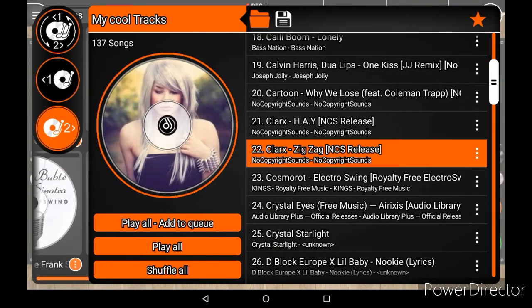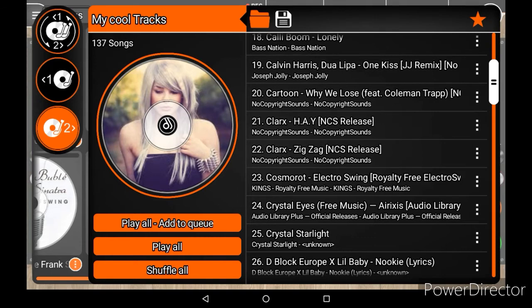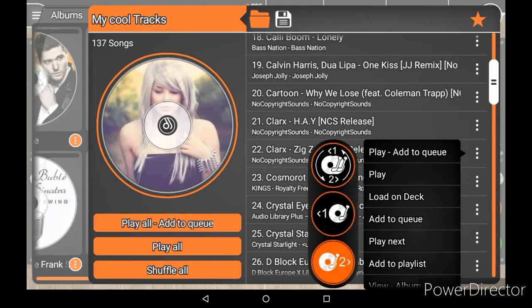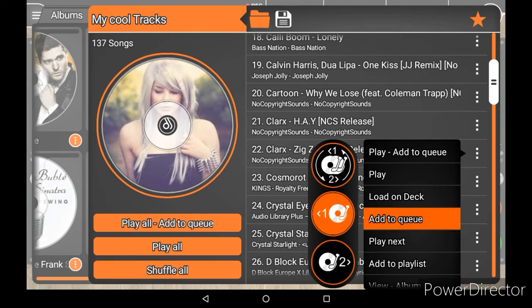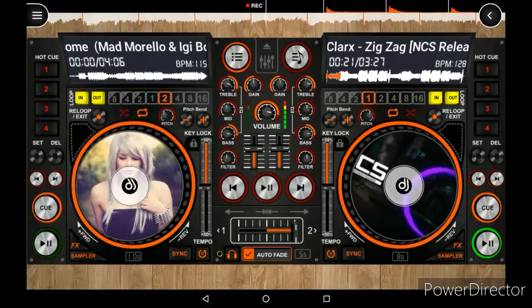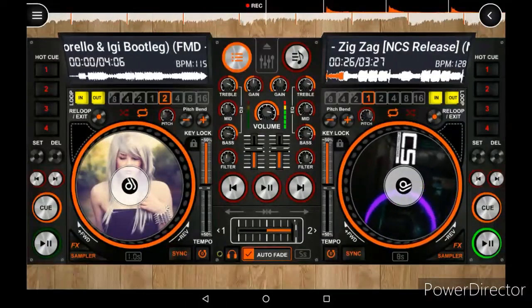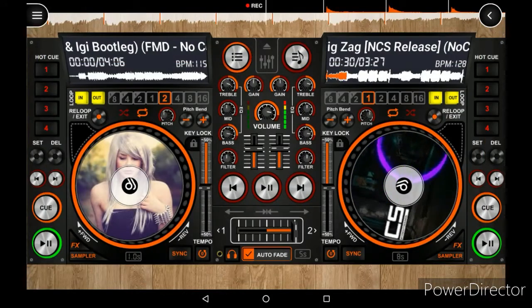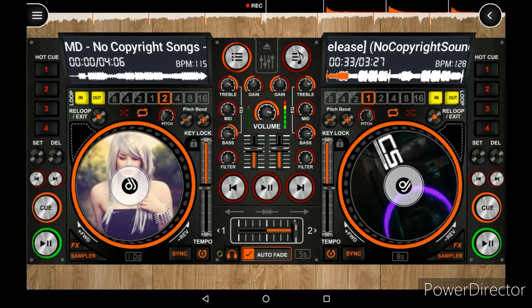Right, if I hit the track, it will play it immediately. Okay, as I say, you can then load that either on the deck directly or to the queue. So if I want that on deck 1 queue, I just hit that button and it will load it onto that queue. And there it is. So you can set up a whole list like that for the evening.